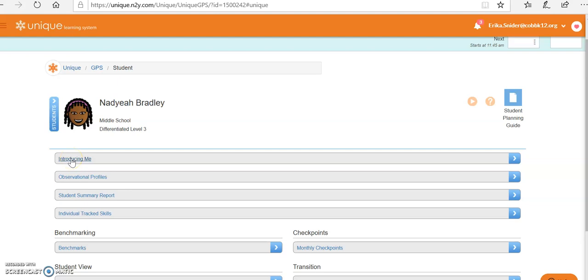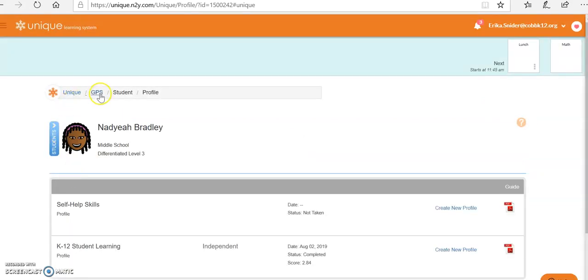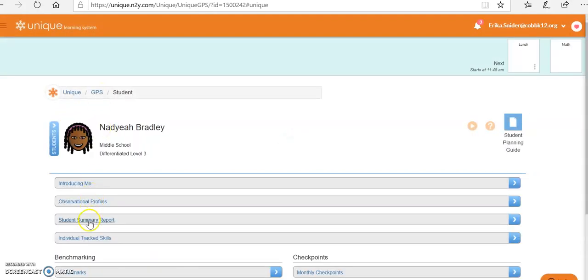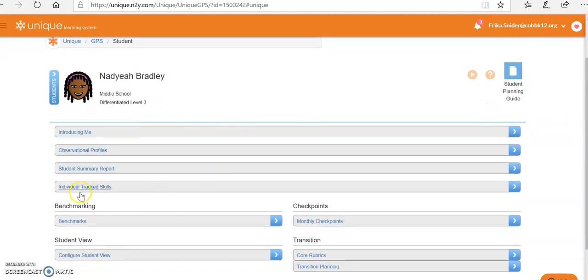Introducing Me just gives me little things to ask the child. Observational profiles, there's none for that child. Student summary report, you can go in and individually track skills.